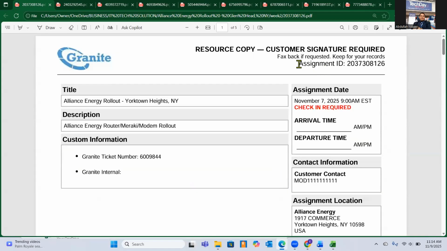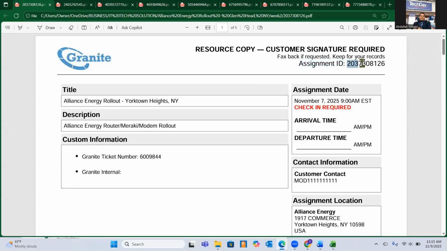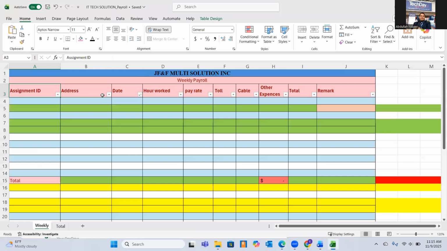Okay, so this is the assignment ID. That's our work order number. Or maybe let's rename it to assignment ID so it matches exactly what is on there. Okay, so this is our first assignment ID. We're just taking it from there and pasting it on the Excel sheet.